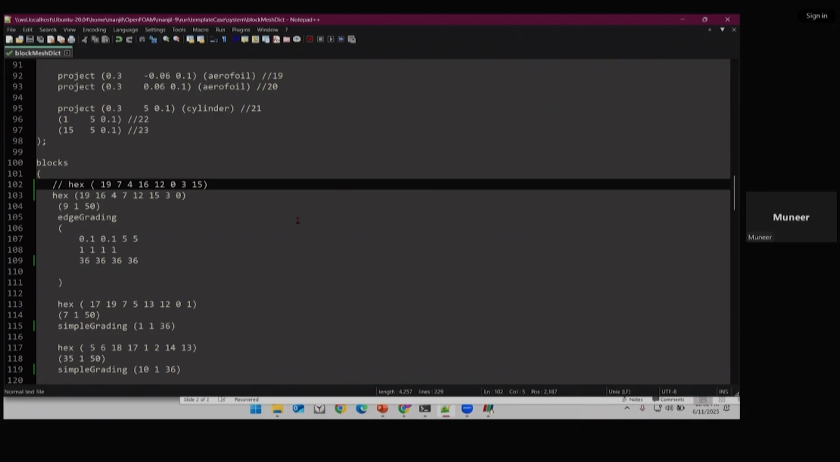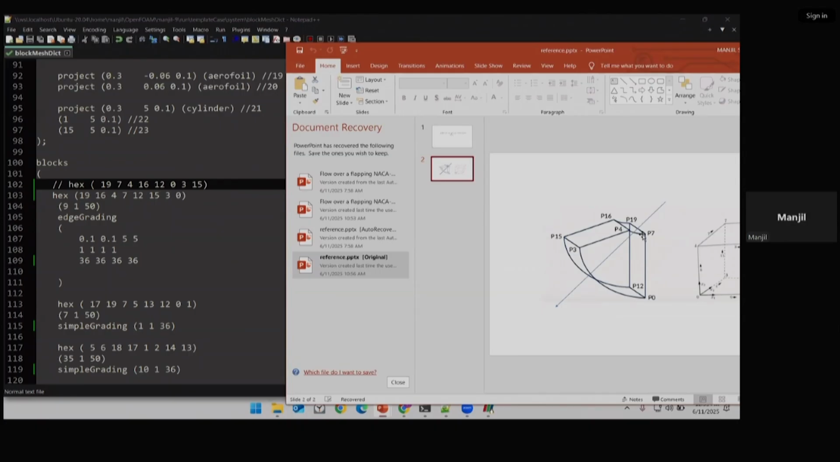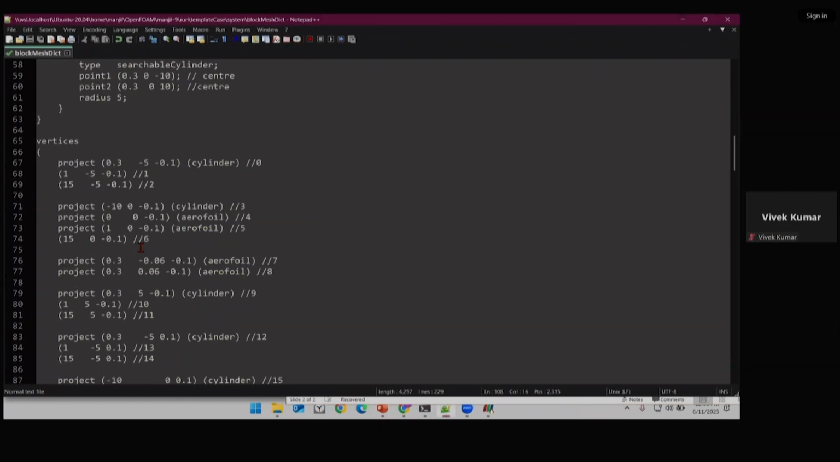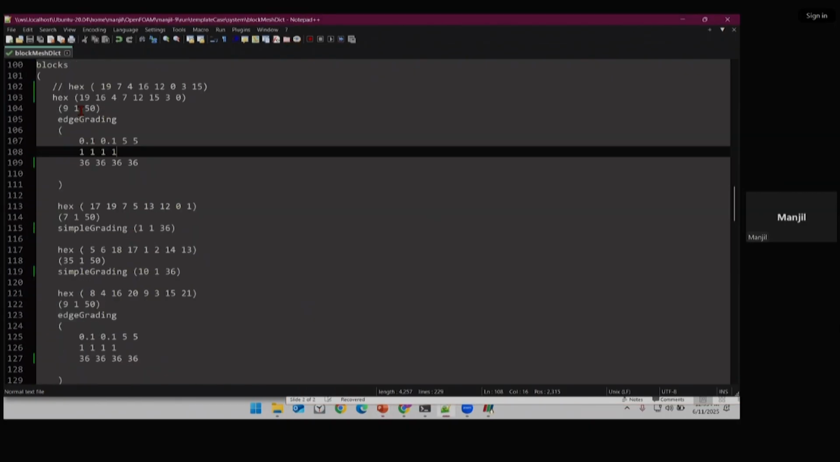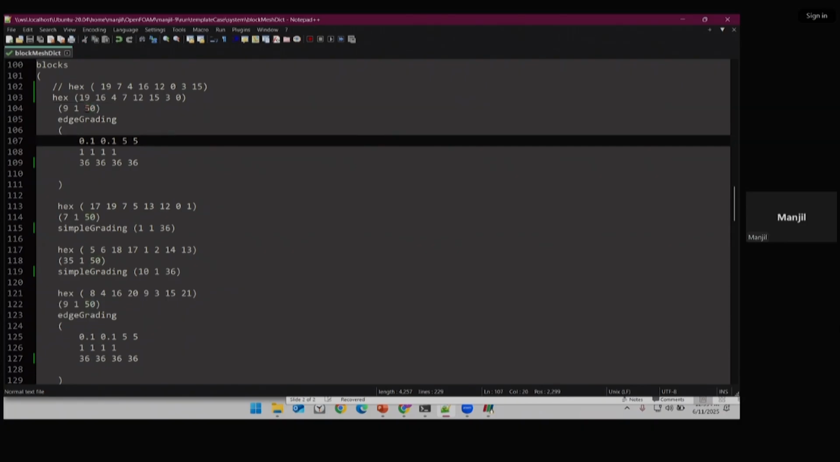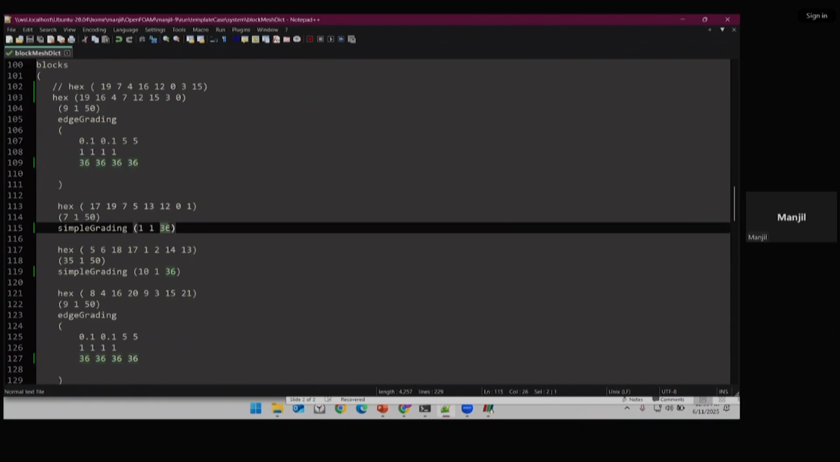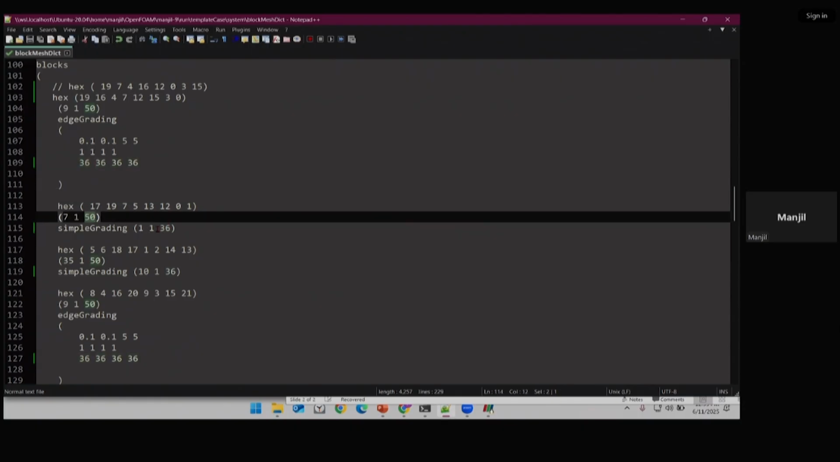And what changes did you make? Just the orientation I changed. At how many places have we changed this 50 to 36? That simple grading. Actually, in the Z direction, I changed the number of divisions to 50, and similarly for the Z direction grading, I changed the number to 36. Just in the Z direction, 50 and 36.